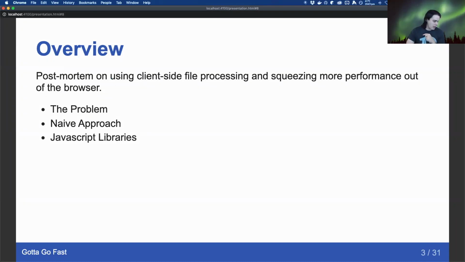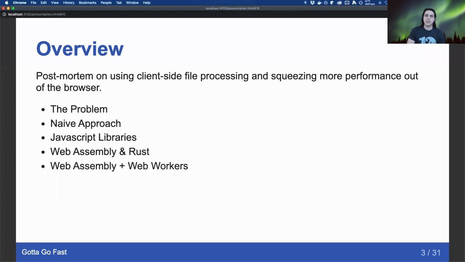We went through a good portion of the JavaScript ecosystem trying to find a better way of doing it. After falling short in JavaScript, we moved into WebAssembly and Rust. And then we moved on to WebAssembly and WebWorkers. And I'll go over some gotchas, some of the things we learned, and the outcome of trying to solve this problem.